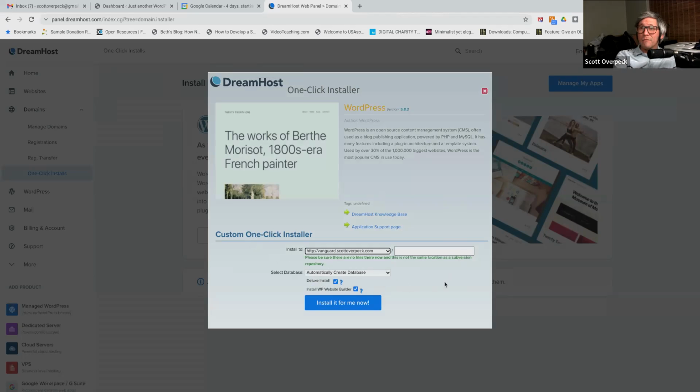And that's it. There's some options here, but honestly, what you would do is click install it for me now. I'm not going to do that because I already installed it, and that'll break the site, which we don't want to do. You don't want to install the same thing on the same thing twice.